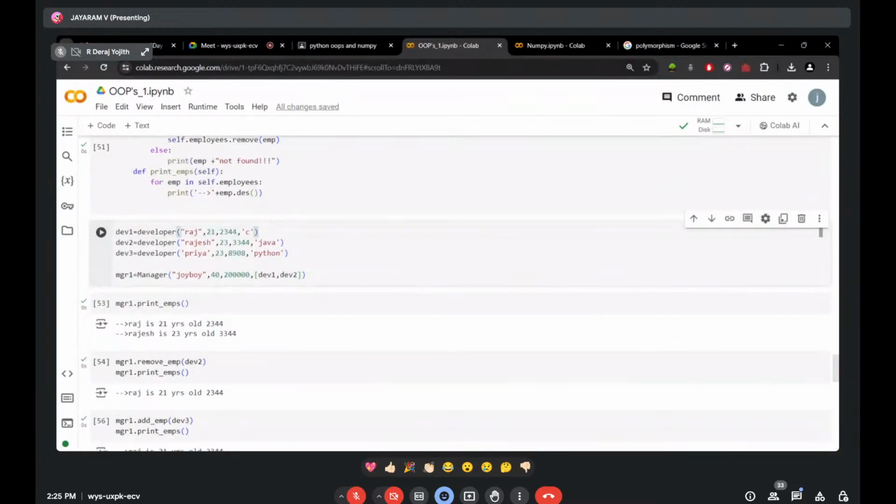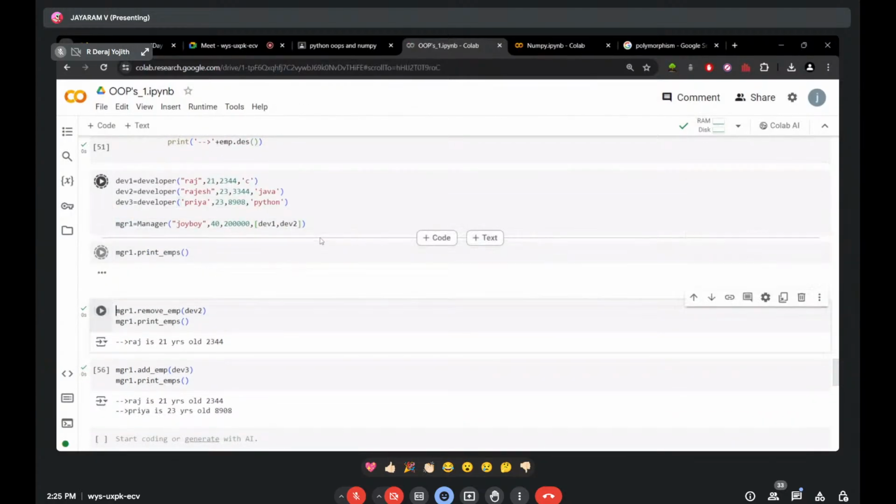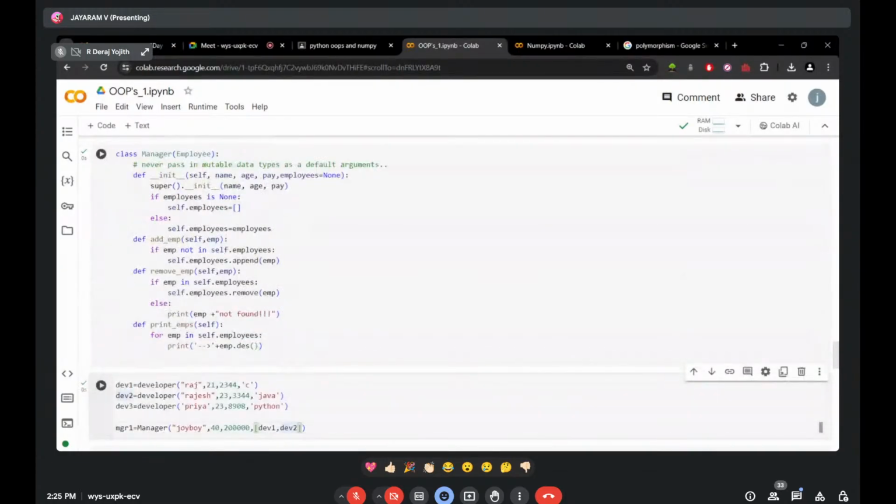Yeah. So I'm passing in these two objects inside this manager, right? So now I'll try to print my employees, right? Now as I passed in dev1 and dev2, and in this print method, let me just explain these methods before we move forward.